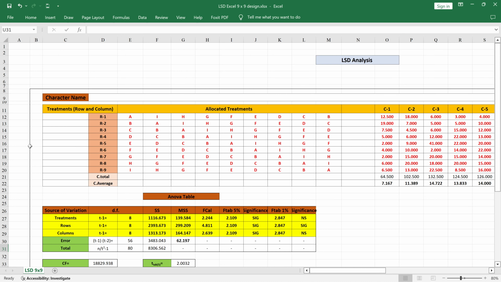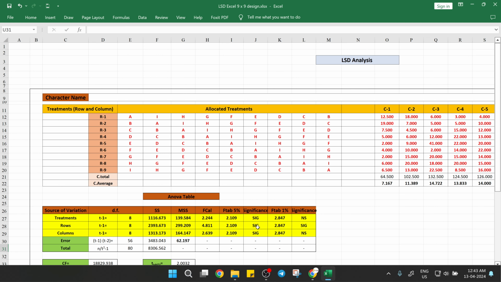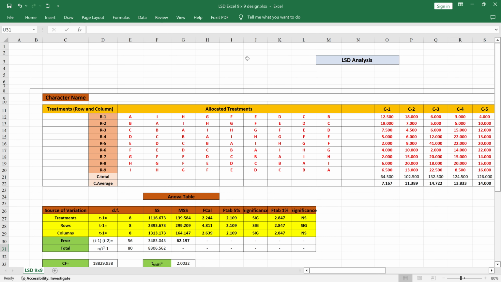Hi friends, in this session we are going to see the Latin square design analysis, how to do the Latin square design analysis in Excel. This is for 9 treatments. It's a huge research. Don't do this type of research.